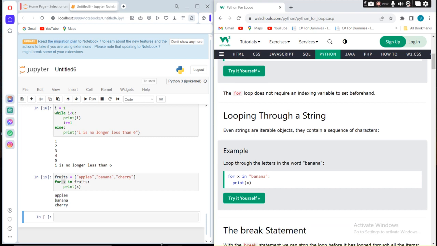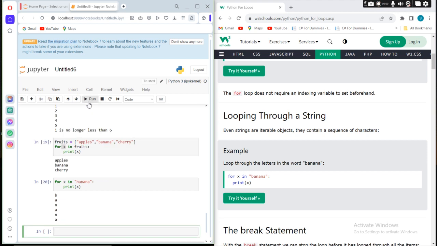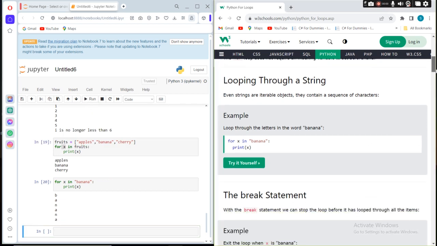Looping through a string. For x in "banana", print x. What will be printed here? For x in, and here is a string. The string name is banana, B-A-N-A-N-A. This will be printed. Print x. So if I run it, B-A-N-A-N-A is printed, because I've already taken it as a string.